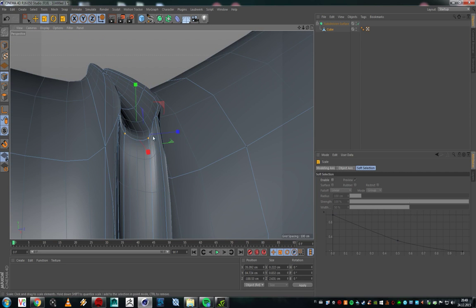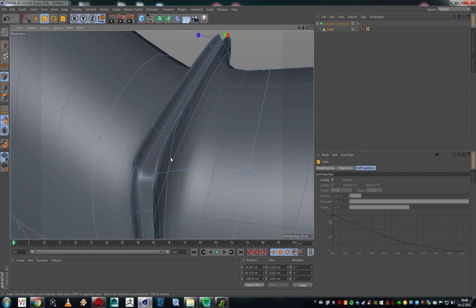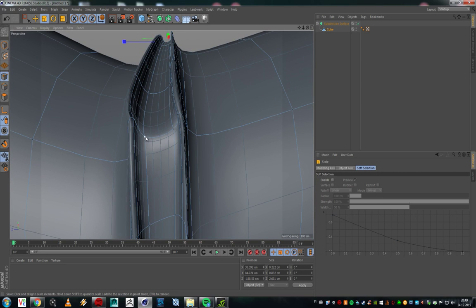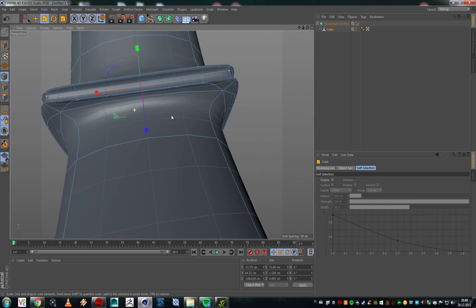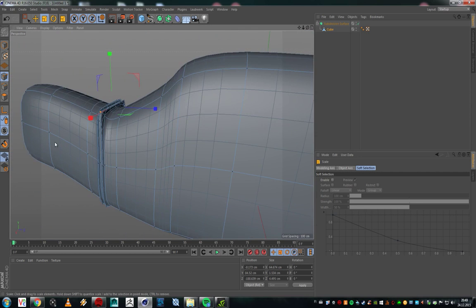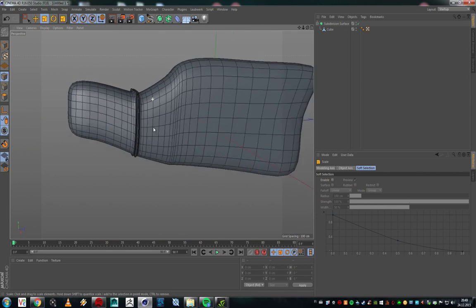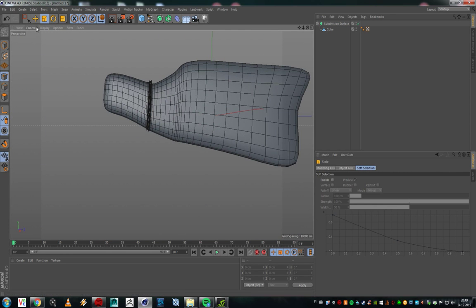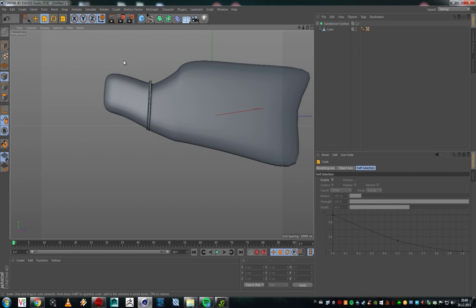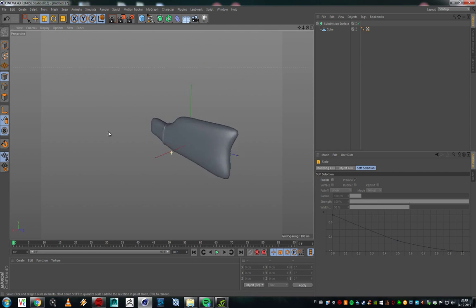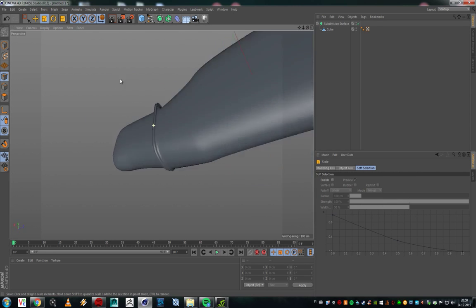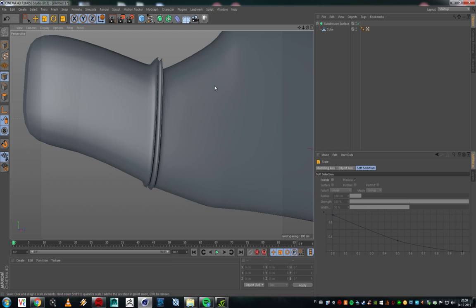Select this, I'm just clicking these points now, and hold down shift and select these two, and scale to 90. Okay, we have it a little bit smoothed down now. Let's turn off the current shading lines and change the current shading. And we can see we have a little bit of edge here now.